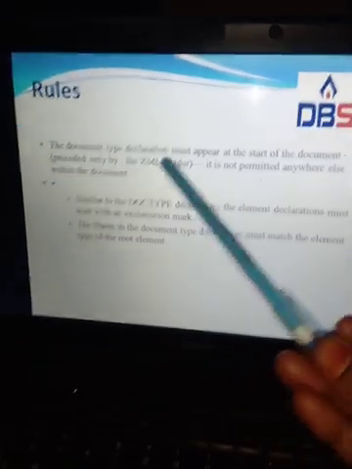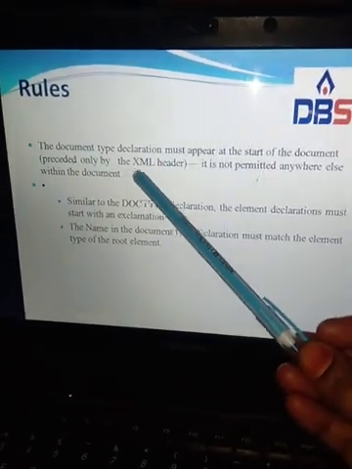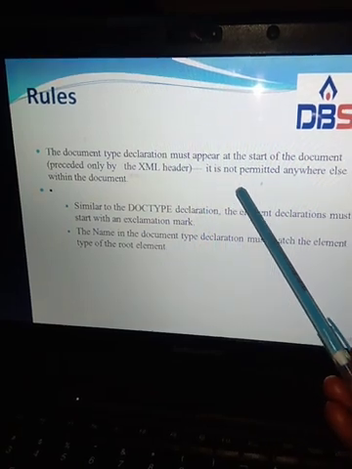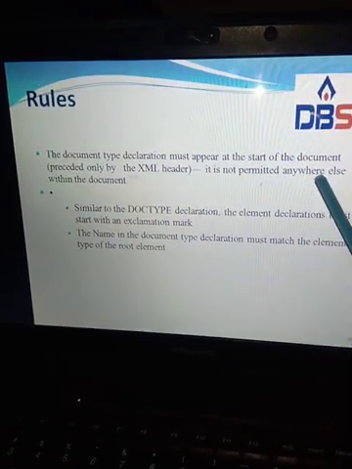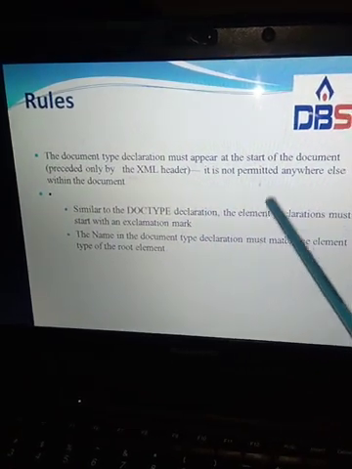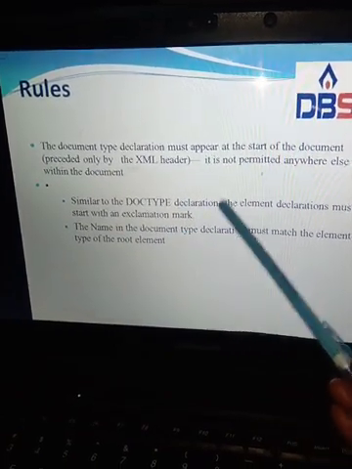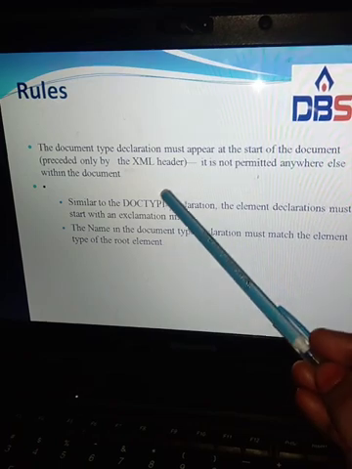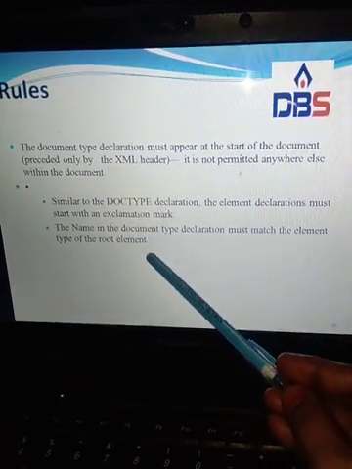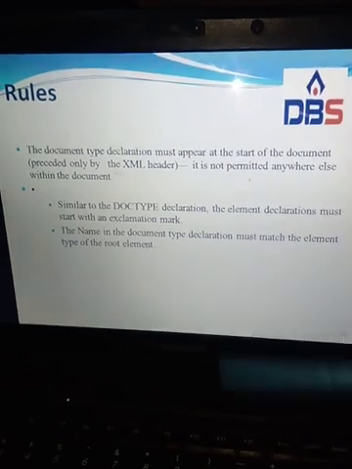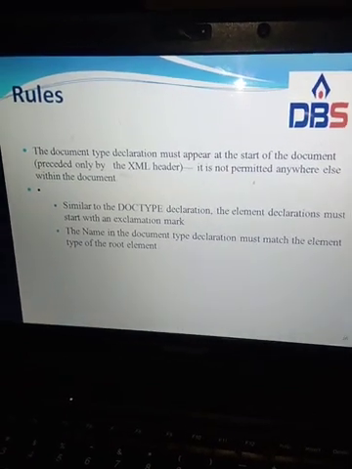Next, what are the rules for internal DTD? The doctype declaration must appear at the start of the document. It is not permitted anywhere else in the document. Similarly, the element declaration must start with an exclamation mark only. The name in the doctype declaration must match the element type of the root element.